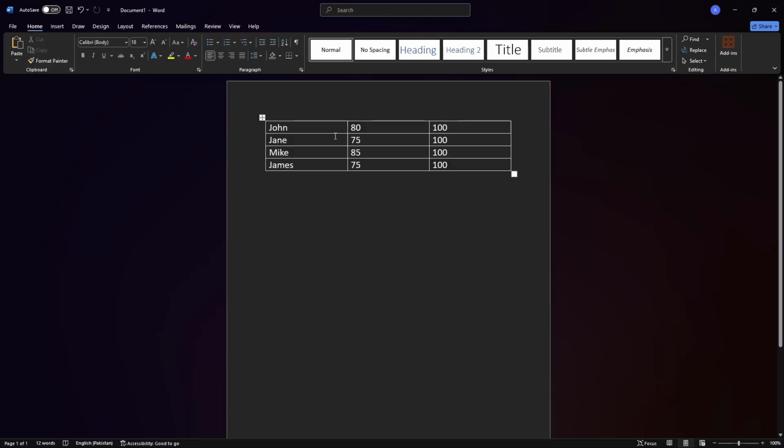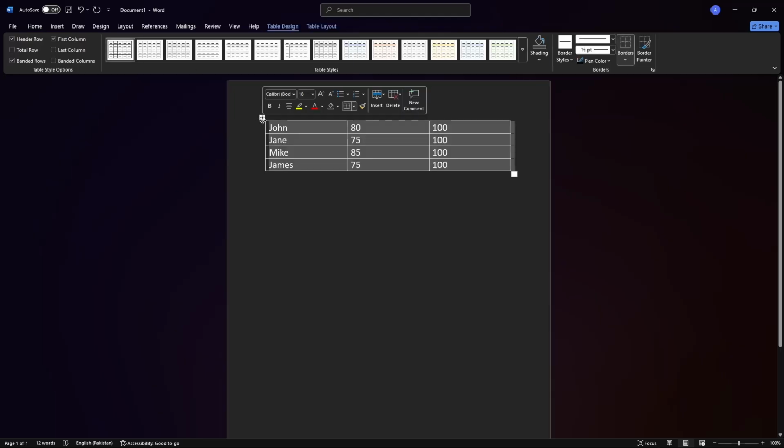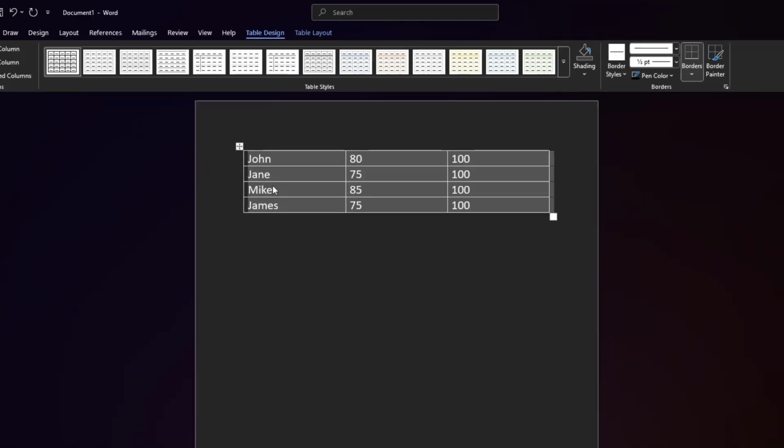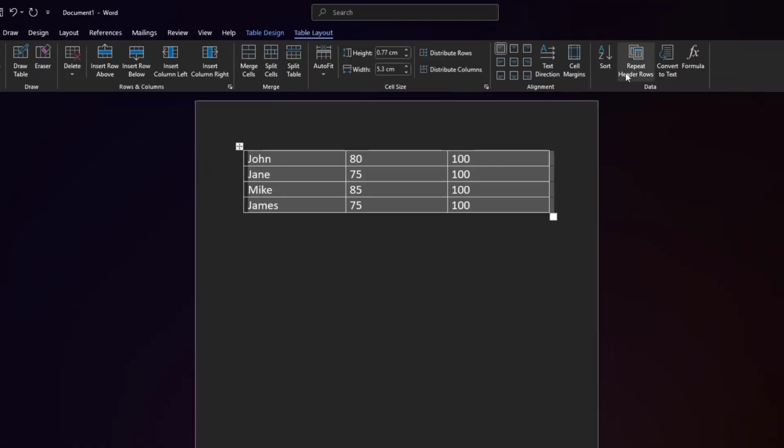Next, let's convert this table back into normal text. Click anywhere inside the table. Then, go to the Layout tab. Click on Convert to Text.